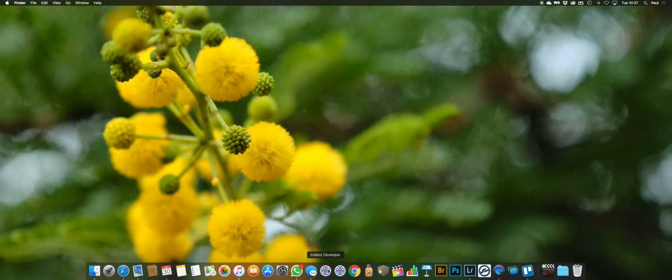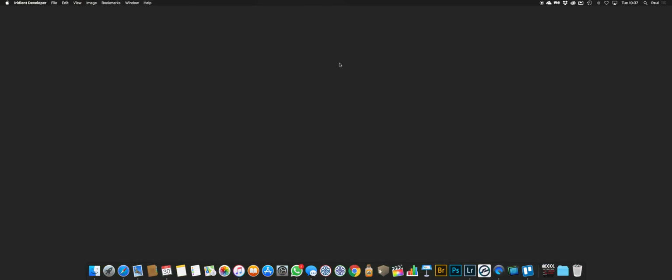If you have Iridient Developer, this is a full... what would you call it? I don't suppose you'd call it an editor. You're not really editing the image. It's Iridient's version of Camera Raw, so it is a color treatment, sharpness treatment, development module really.